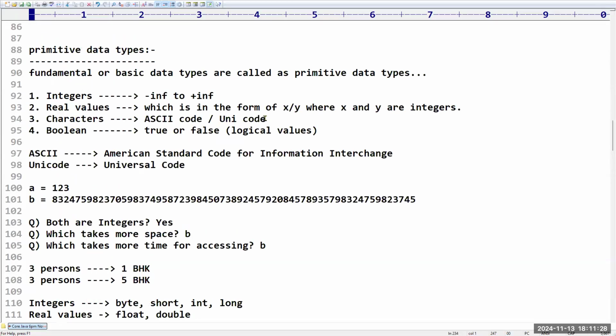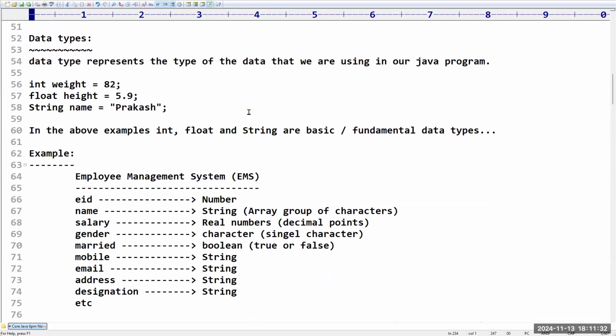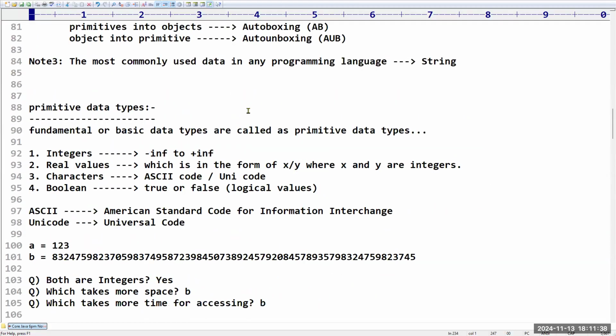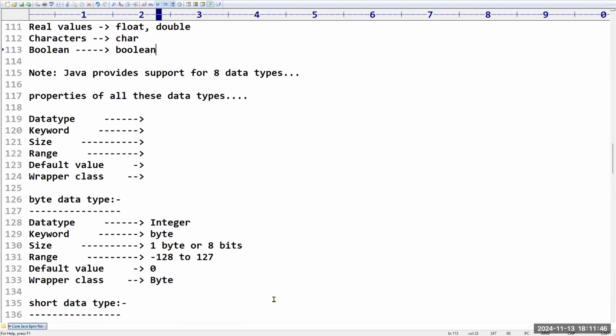So in the last session, we started the data types topic. What is meant by a data type? What are the different types of primitive data types available? At the top level, what is the classification? And again, these are divided into how many types?